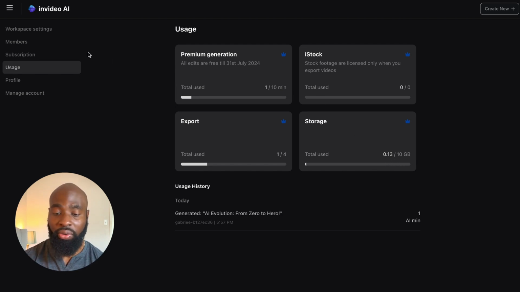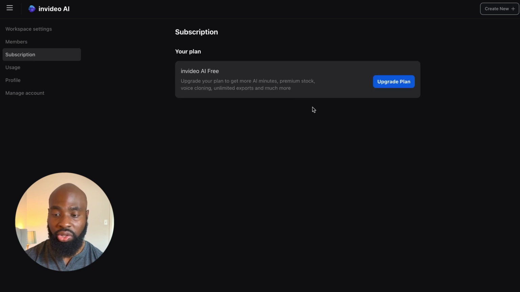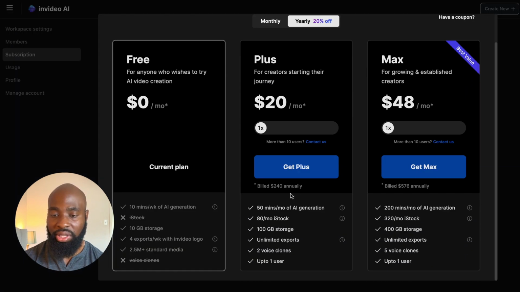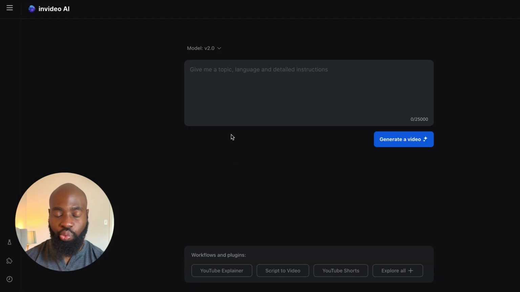Now, if you ever want to upgrade, you can go to subscriptions here to do that and upgrade your plan. Or on the top right hand side here, you can upgrade and you can see the different options here. Now, this is where you're going to want to enter your text prompt for your video. Now, you can be as descriptive or as vague as you want to be, and Invideo AI is going to take that and do its magic and create a video for you.